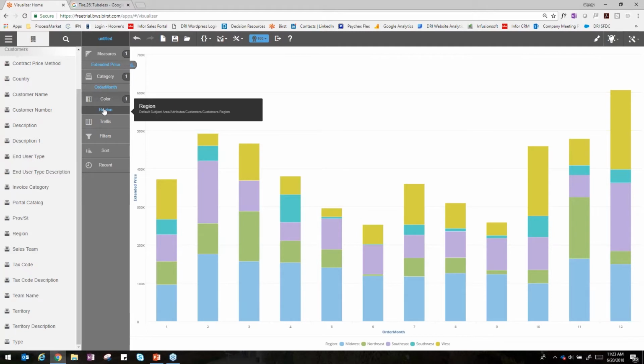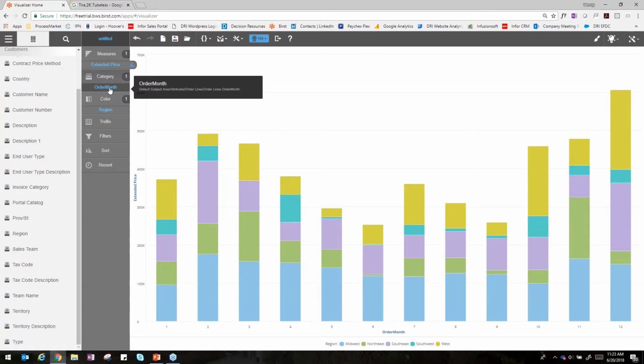It knows usually what I want to do, but if I want color to be based on order month and I want region to actually be my category, I can change those things just by dragging them up and down on that list there. But I have a chart. I can save this chart. I can put it on a dashboard. I want to show you one more thing first though.